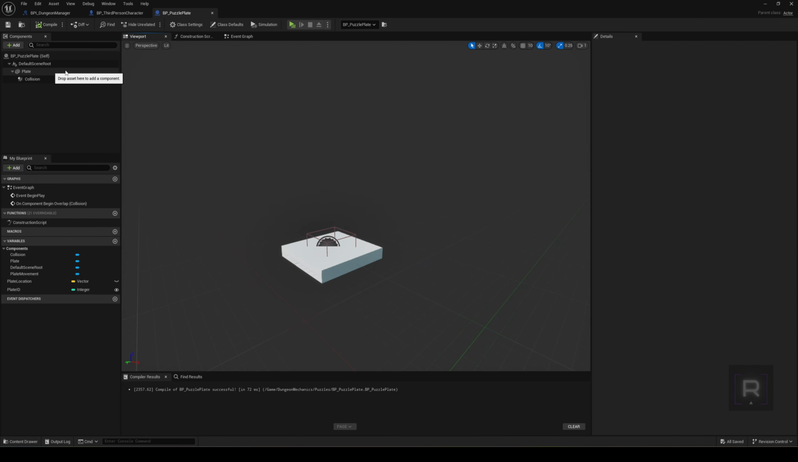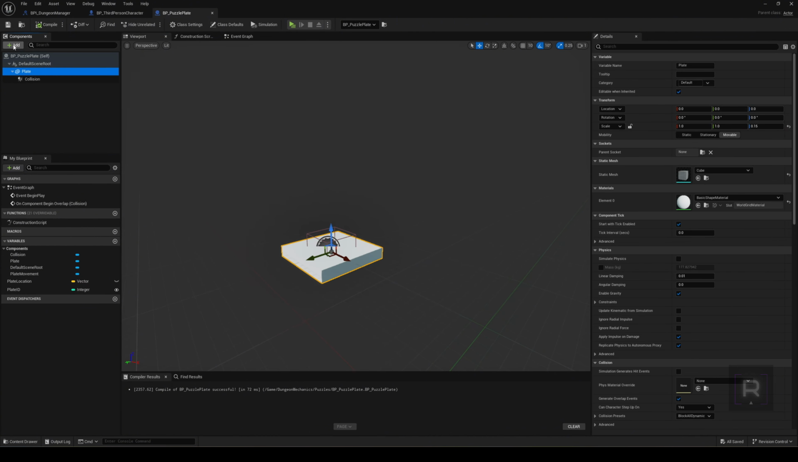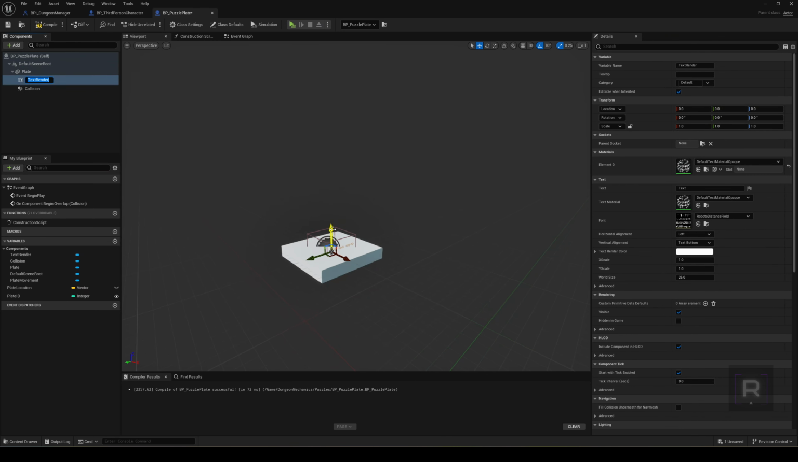Inside of the viewport, we want to add the plate ID to be visual so the player knows which plate number belongs to which plate. To do that, I'm going to click on the plate and click on add and search for text. And you will get an option for text render. Select this text render, bring it up a little. X scale, set this to 5. And the Y scale, set this to 15. And then let's go ahead and set the horizontal alignment to center. And the vertical alignment, set it to center.